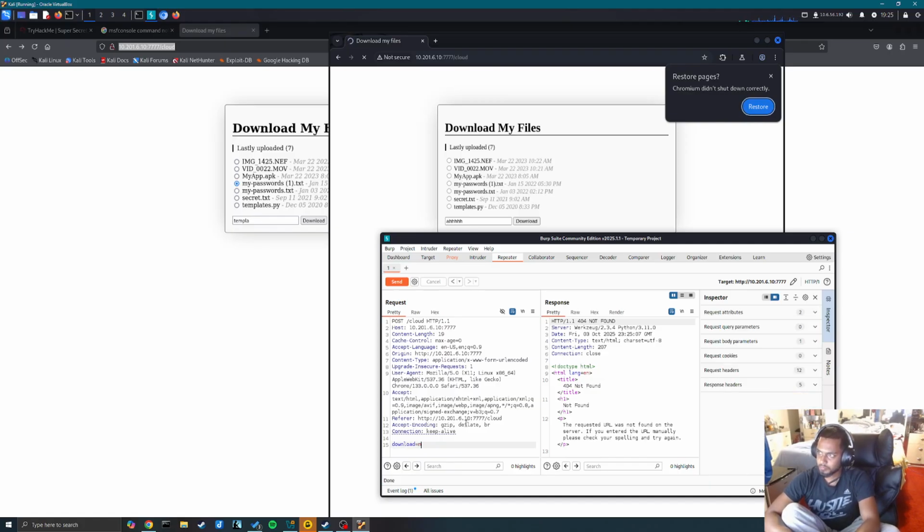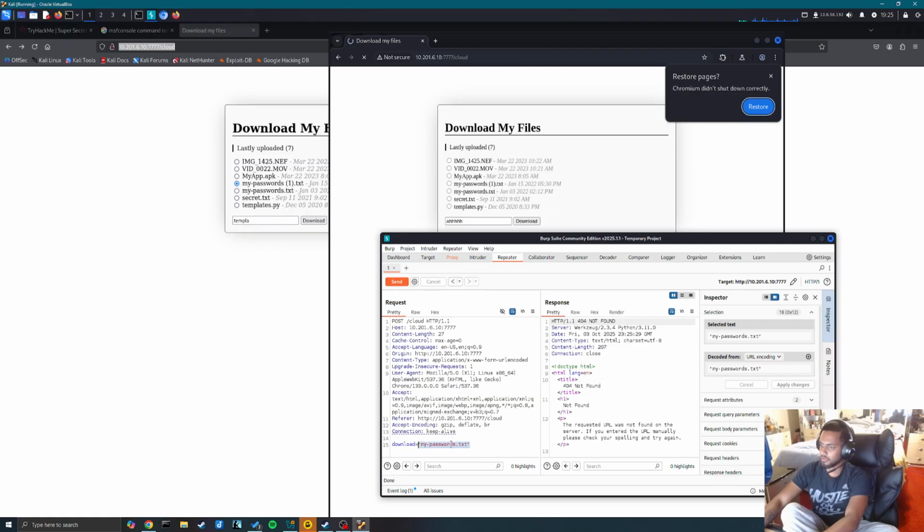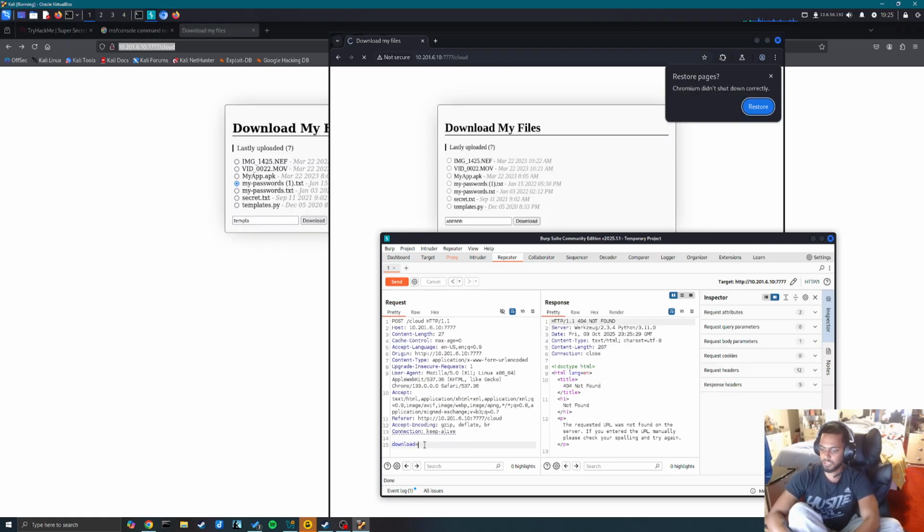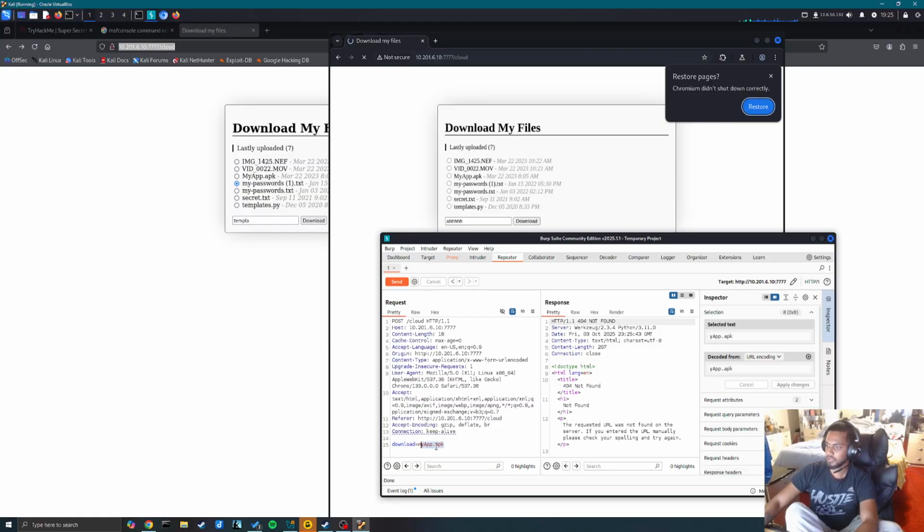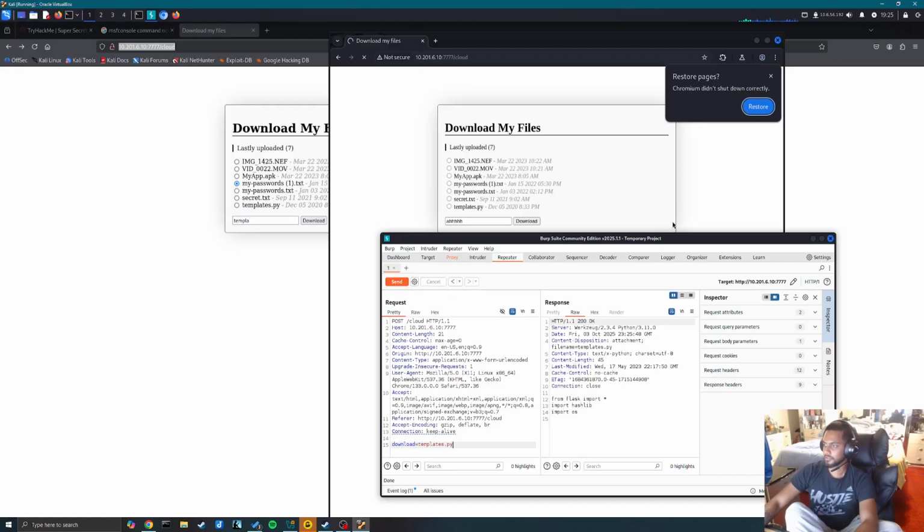My passwords.txt. Send. I wonder if I have to put this in quotation marks or something. Or maybe it's just like that. I don't exactly know how to type it. My app.apk. Send. All right, let me look at this templates.py. What's going on there? Why is that the only one that works?